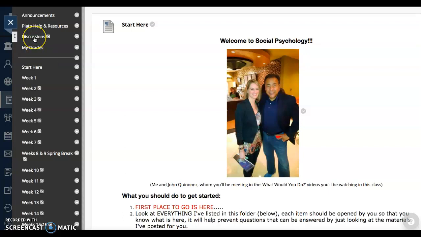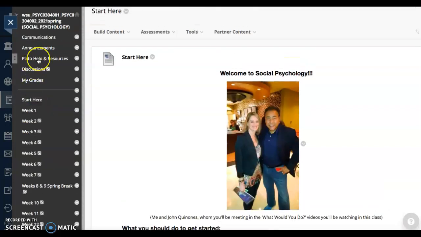Your discussion boards are here. You'll find those also in the week by week tabs. Each week you'll be having a discussion, and you can get to them there, and I'll explain that during those weeks.